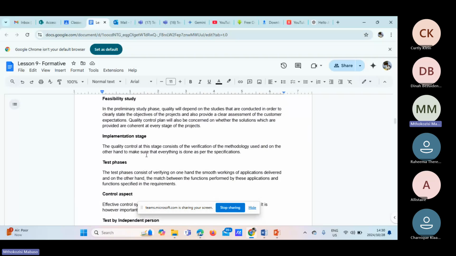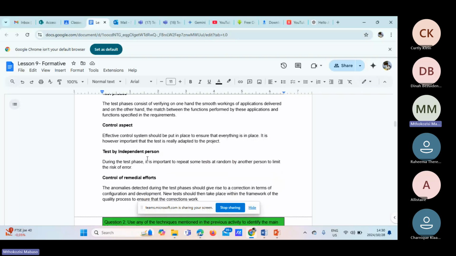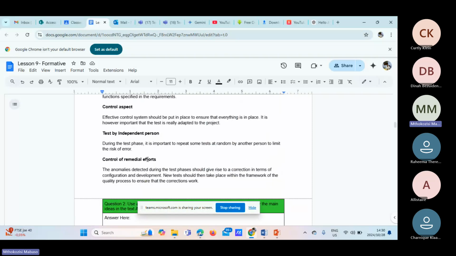And then there's the test phases. The test phases consist of verifying, on one hand, the smooth working of applications delivered, and on the other hand, the match between the functions performed by these applications and functions specified in the requirements. And then there's also the control aspect.